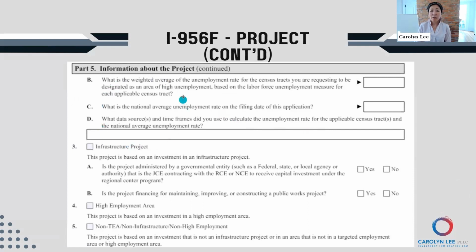The next part of part 5 relates to, again, we're continuing with the TEA designation, getting more technical about the high unemployment data. So this part relates specifically to high unemployment area TEA designation. So, what's the average unemployment rate for the area that you're seeking as the relevant area? What is the national average here? And what's the data source?